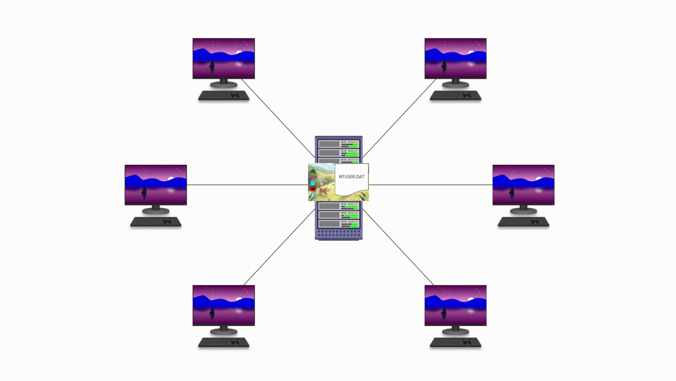When you log on somewhere else, the server checks your username and password, then your settings file is copied from the server and applied to that computer. So, as you move around the network from computer to computer, your profile effectively follows you. The operating system on each computer and on the server is responsible for managing roaming user profiles.